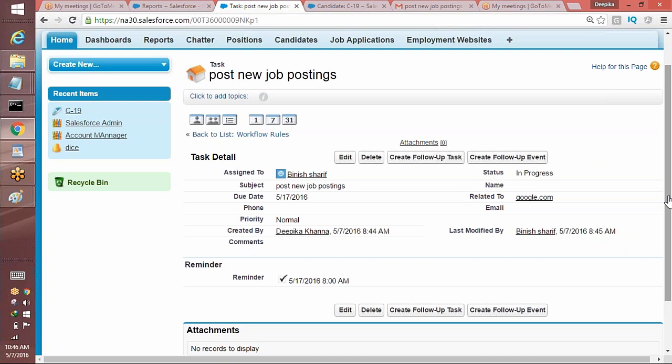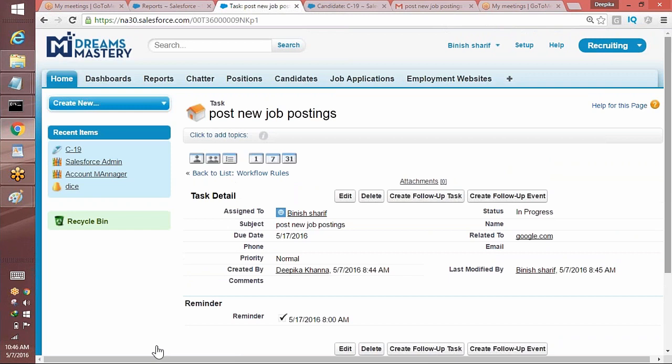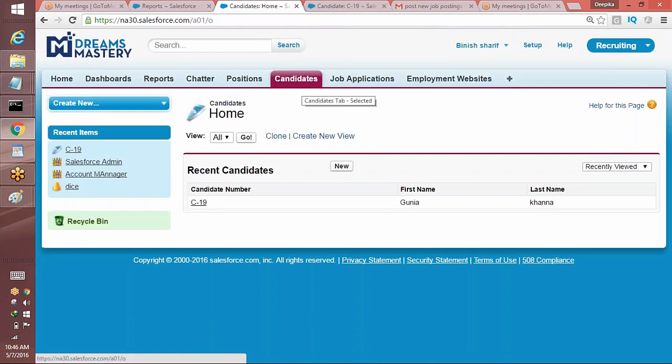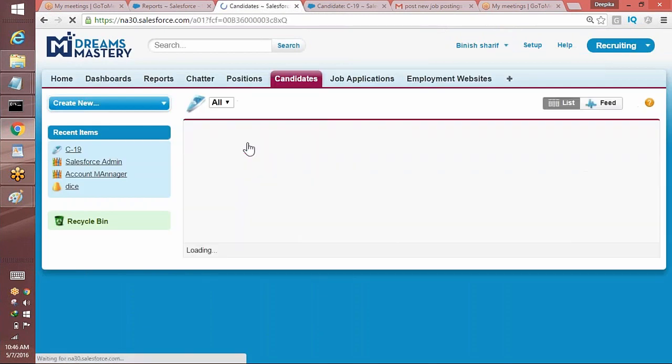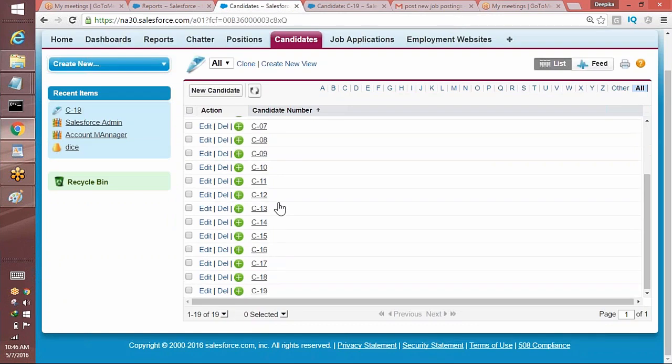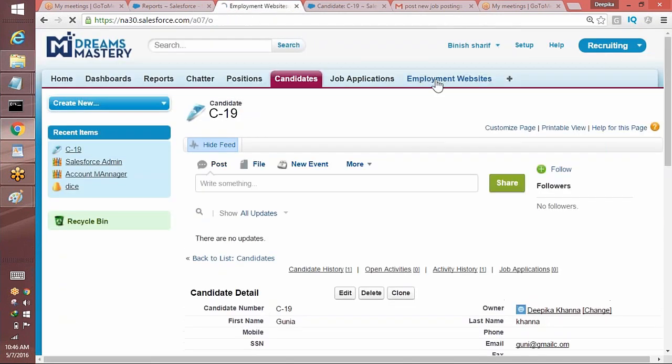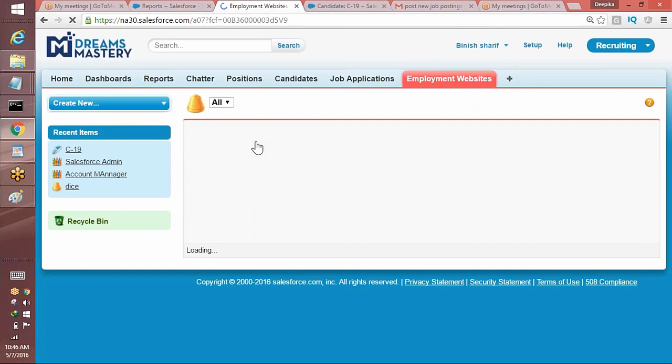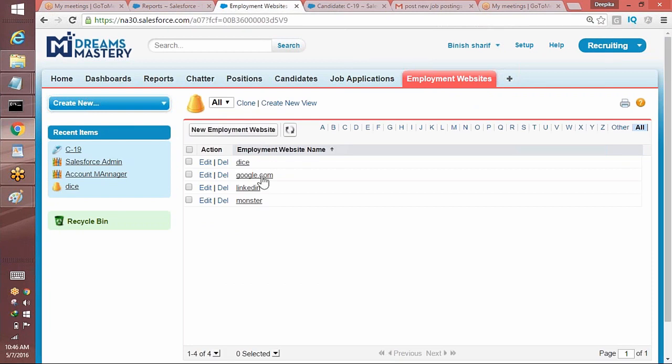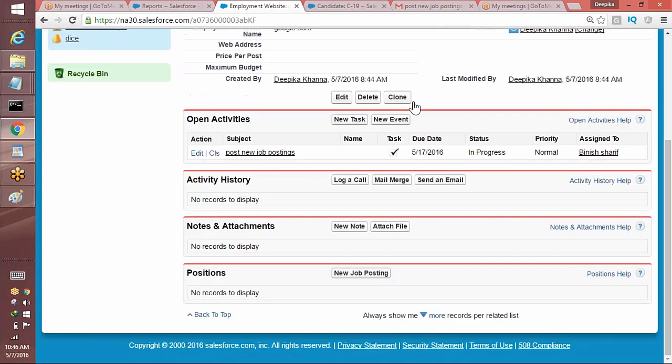Second thing is you will be able to see the task that you have to work on in your home page. And even under the candidates for that particular record, let's say you created a particular record, if you go under that record, you will see, sorry, it was under employment websites. So if you go back here and click on this Google, you will see that there is an open activity section here.